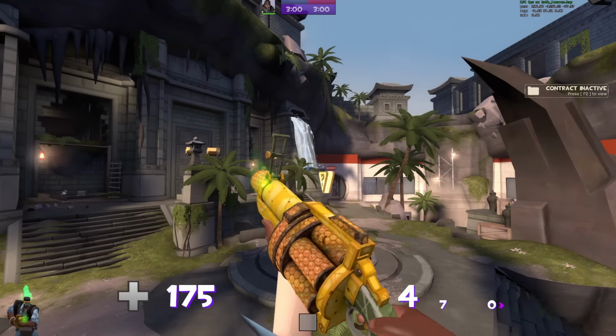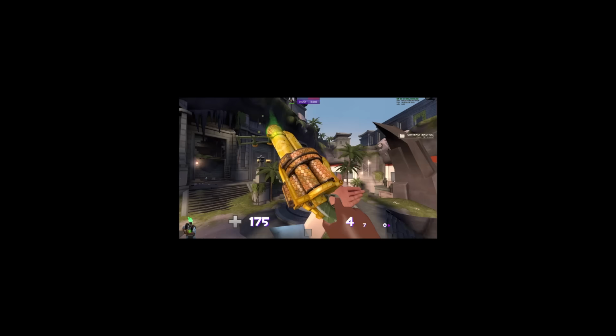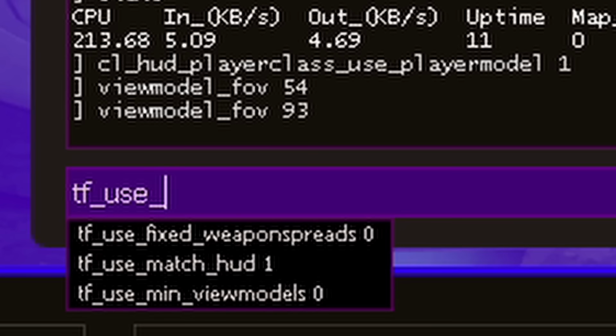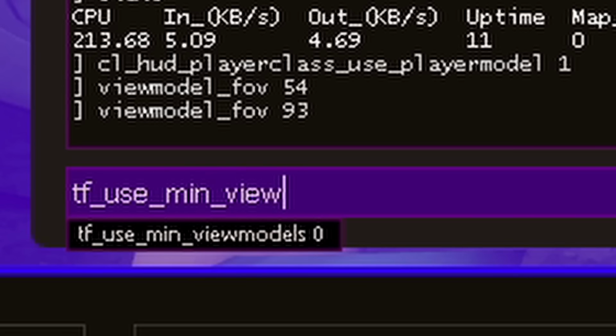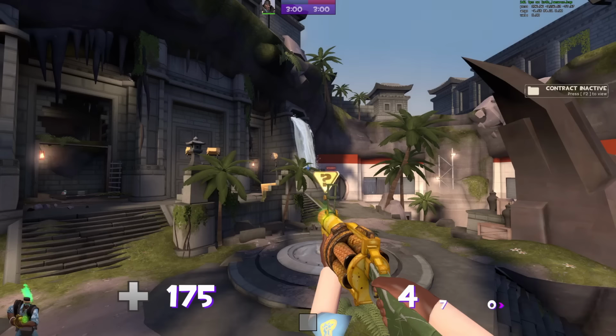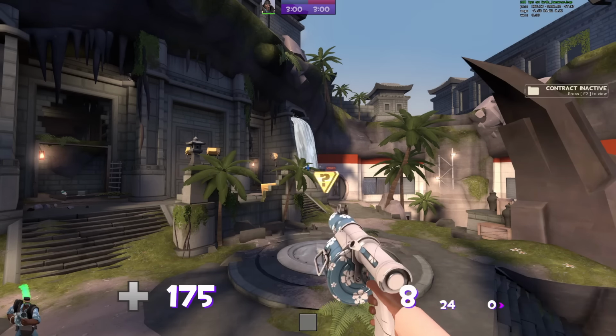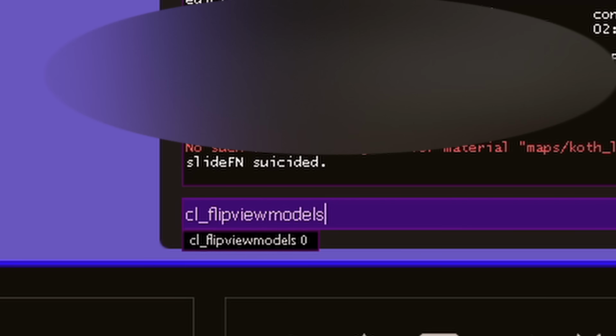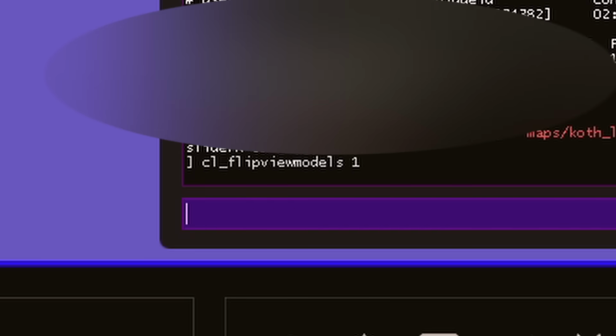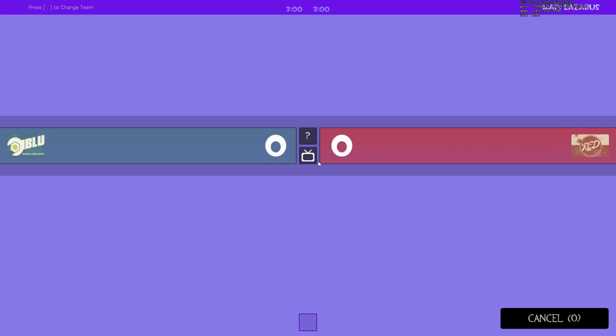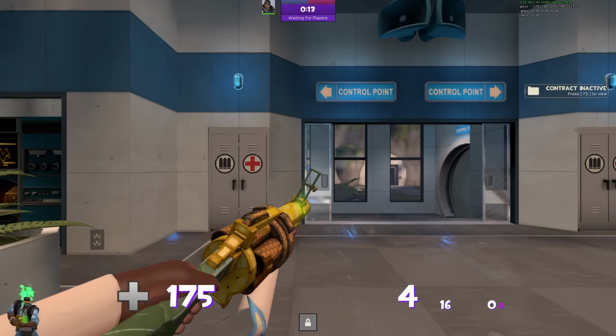Do you think your view model takes up too much of the screen? Well, there's a solution. Just type tf_use_min_viewmodels 1 and your view models will be minimized. Are you left-handed? Well, you can make your view models left-handed too. Just type cl_flipviewmodels 1 and then load into a game. If you typed the command right, you should be left-handed.